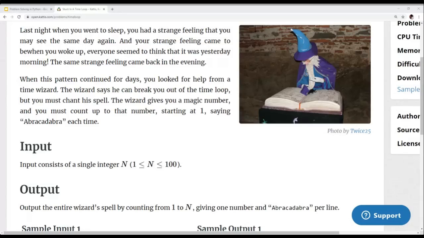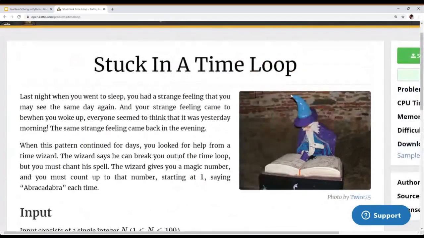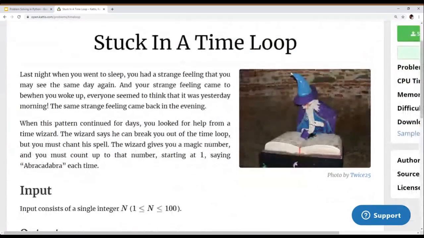In the poll, I can see 53% are still saying no. Guys, what is the problem you're facing in this question? Is it the output format? Is it reading the input? Karthik, we are not discussing Tarifa right now. We are discussing stuck in a time loop. If time permits, I'm going to discuss Tarifa, but right now, I am focusing on this problem.